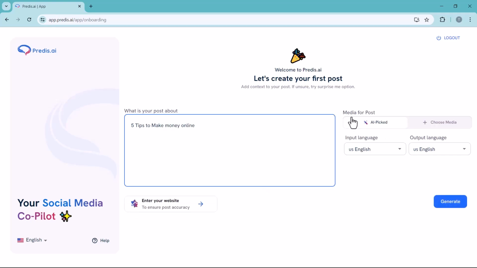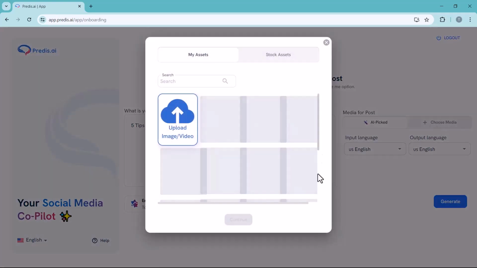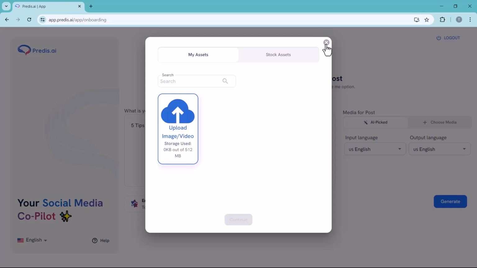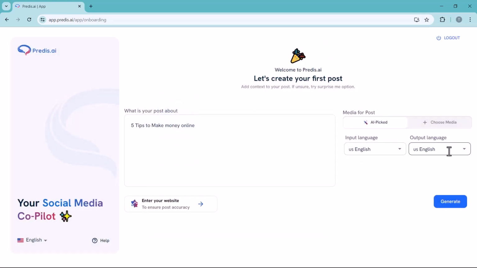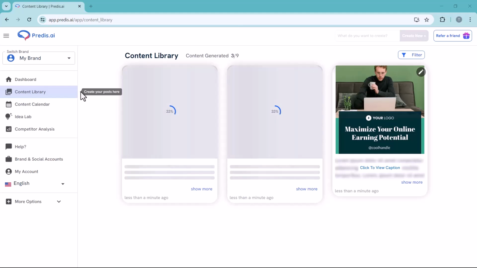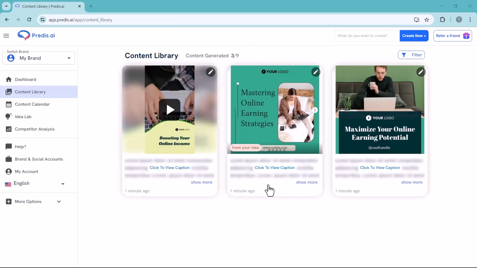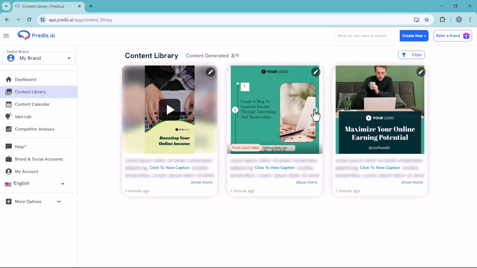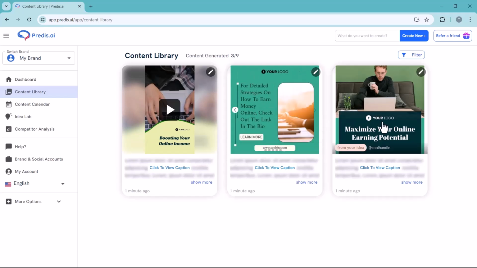Here you have the option to pick AI generated media for your post, or you can upload your own files from your computer. Select the input and output language and click on generate. AI is generating your post. This tool creates 3 posts complete with video and images slide and 1 image post. Select the post you want to.